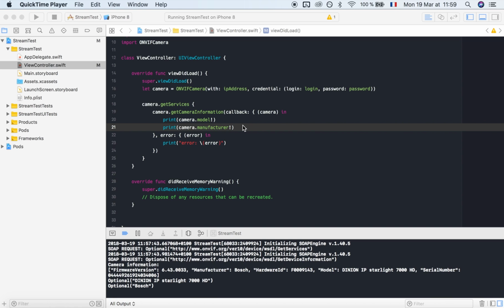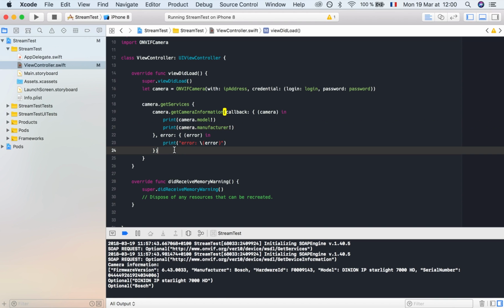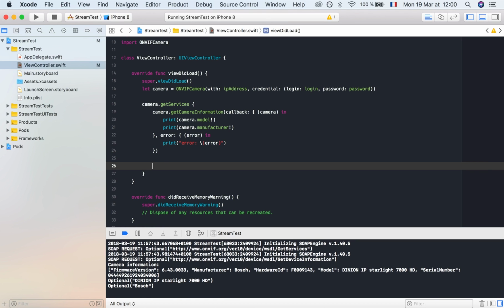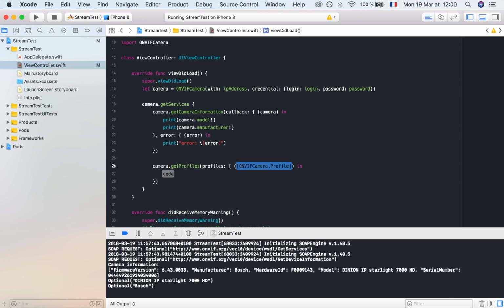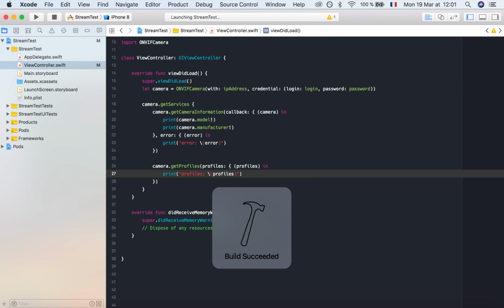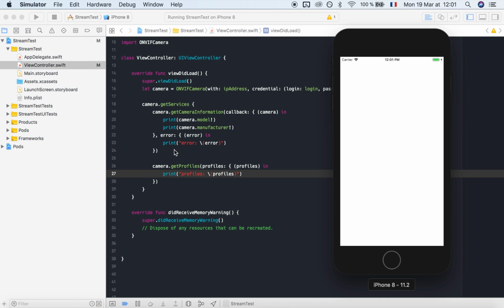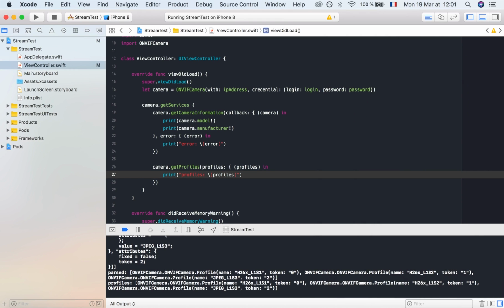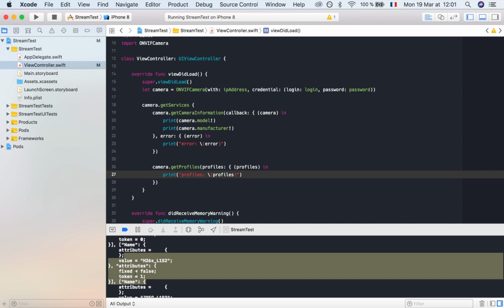So now we need to retrieve the profile to be able to get the stream URI. So again, once getServices replies, we know that we have the correct path for getting the camera profile. So let's call it here. It will return an array of profiles, which basically contain a name and a token. We can log them. Okay, so here are our profiles. So we can see that we have the token, we have the attribute and the name.